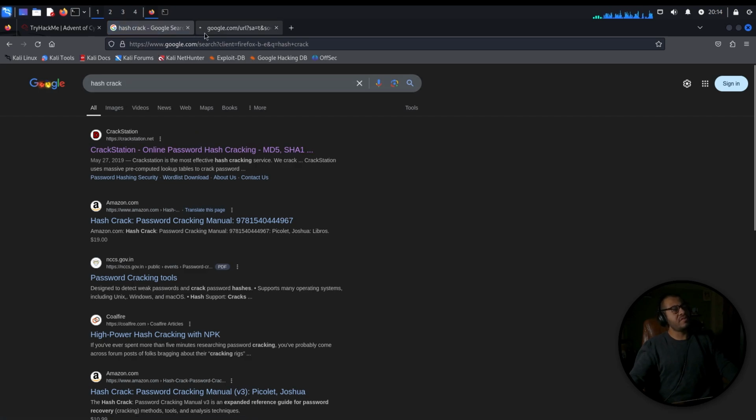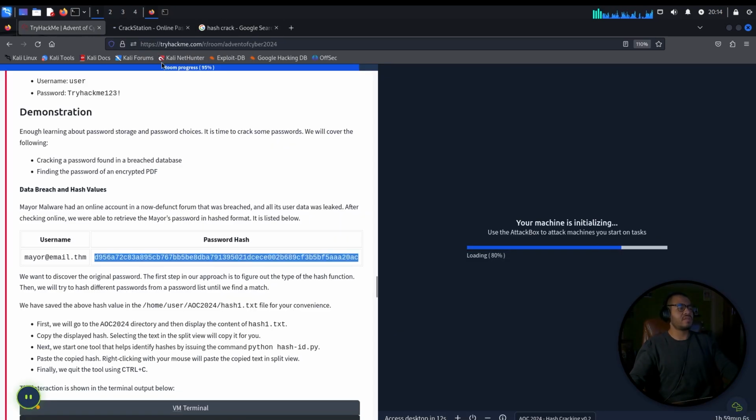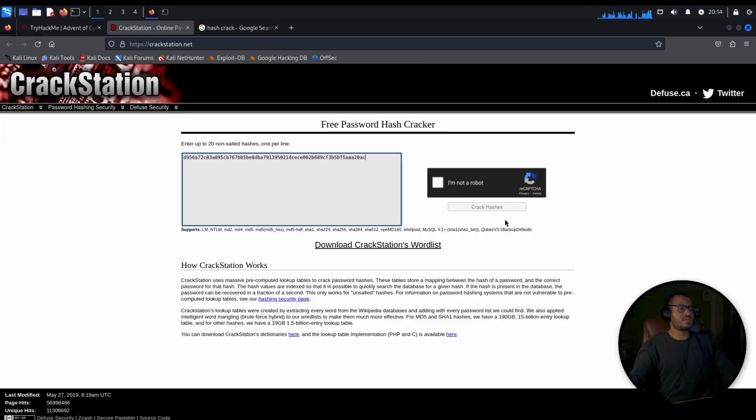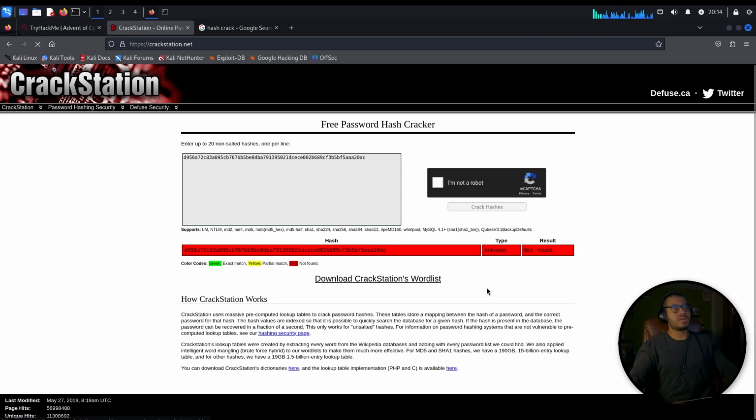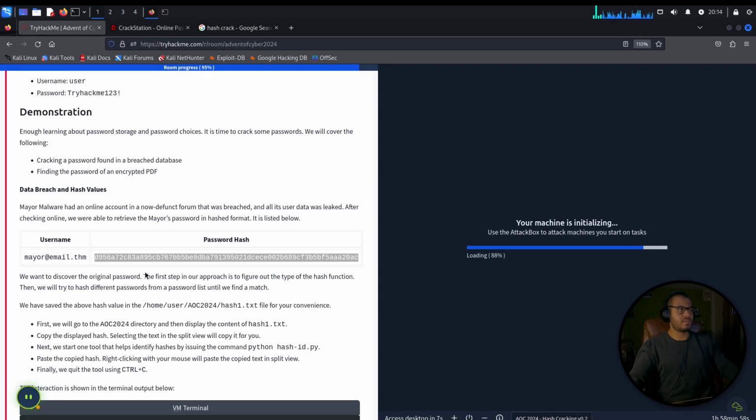Was it CyberChef? Oh yeah, it's crackstation.net. I think this is the one. So the username, and this is the hash, and then I would use this tool to actually crack the hash. And maybe I would get not found. So we want to discover the original password.